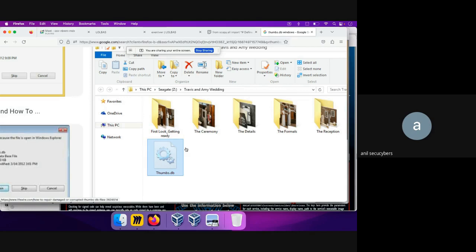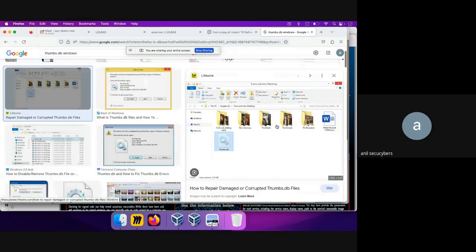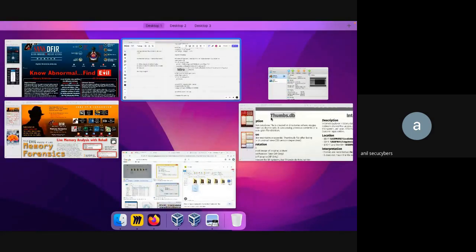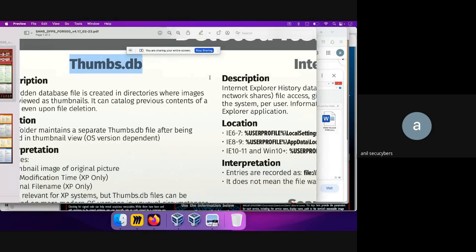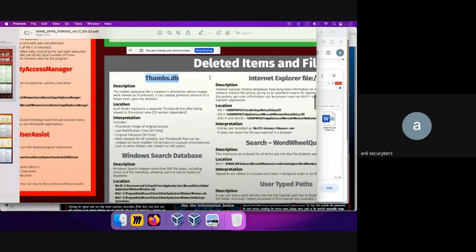This is a thumbs.db file over here, which is actually a database that contains all the images. So it will contain the screenshots of the folder. I hope you got an idea of what you can look at, even if those files were deleted from the folder.